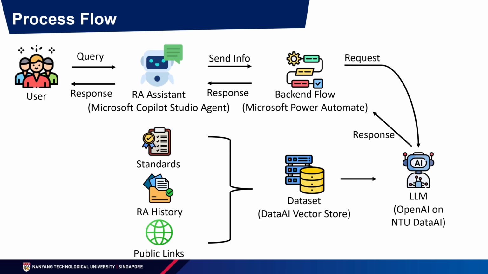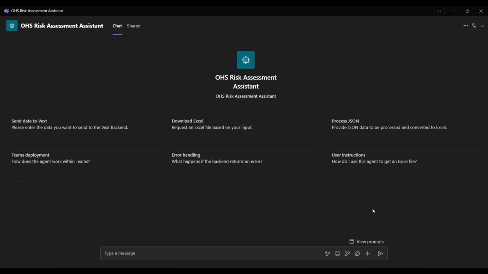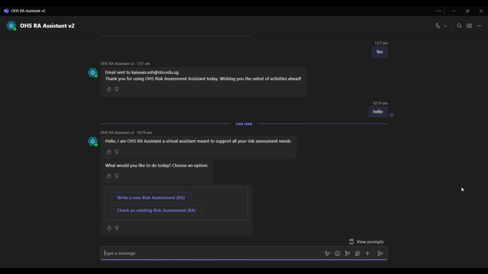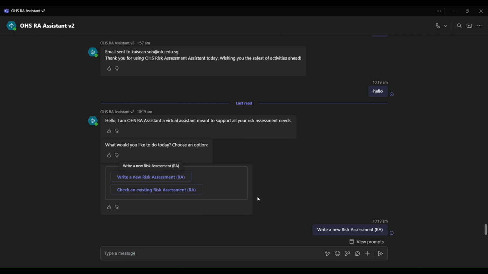Now, let's see how the Risk Assessment Assistant works in action. Users can begin by simply saying, "Hello," to start the conversation. The assistant greets the user and offers two main options: to write a new risk assessment or check an existing one. For today's demo, let's choose Write a New Risk Assessment.